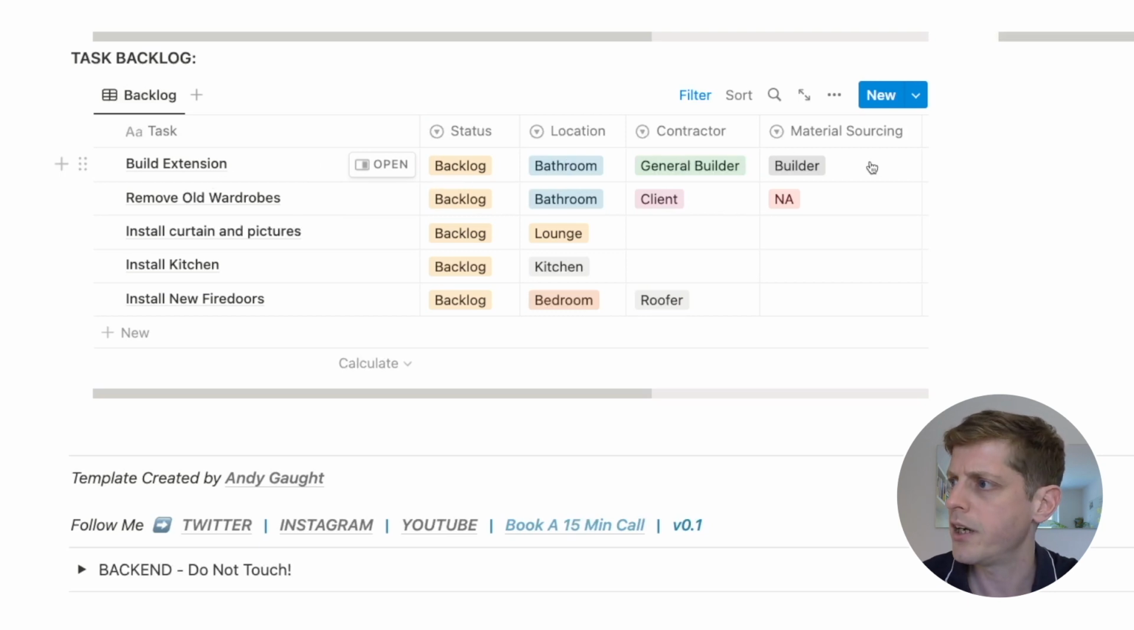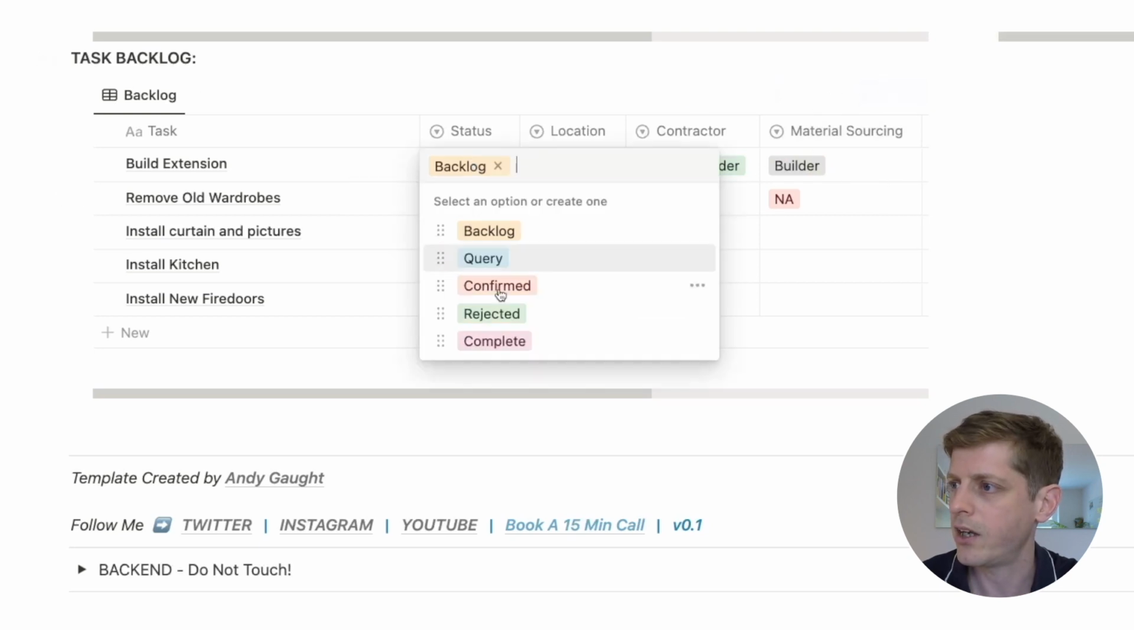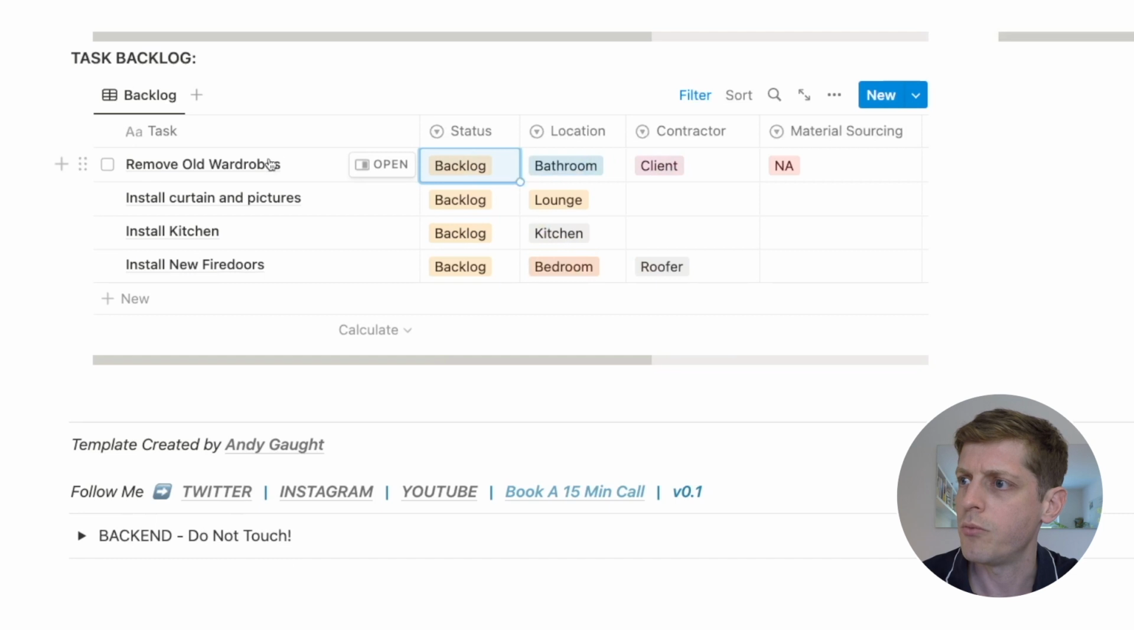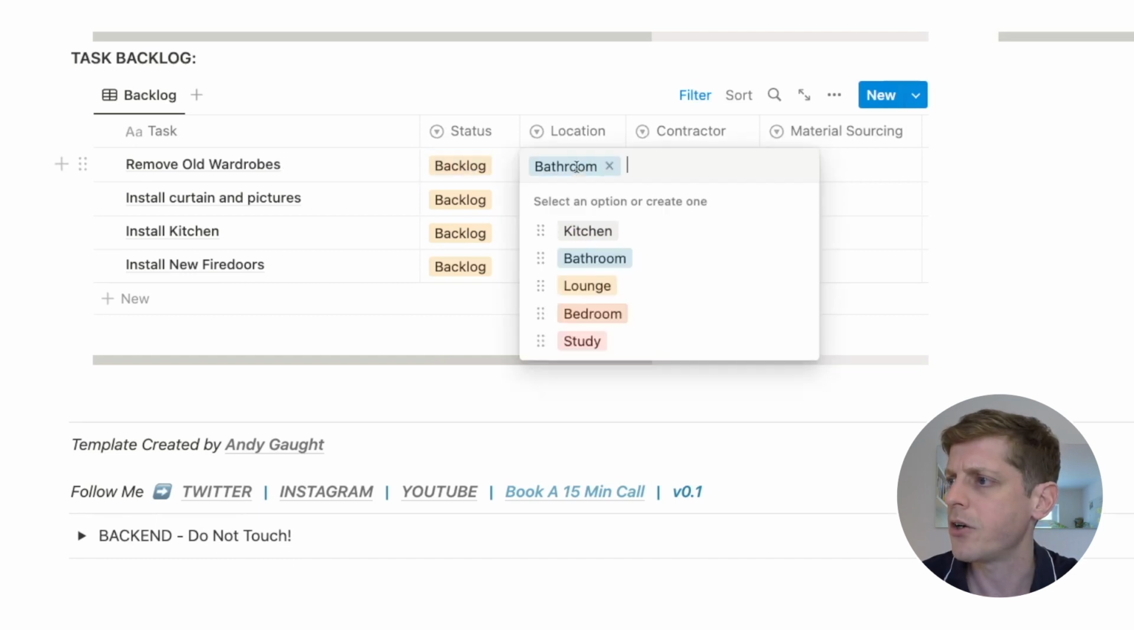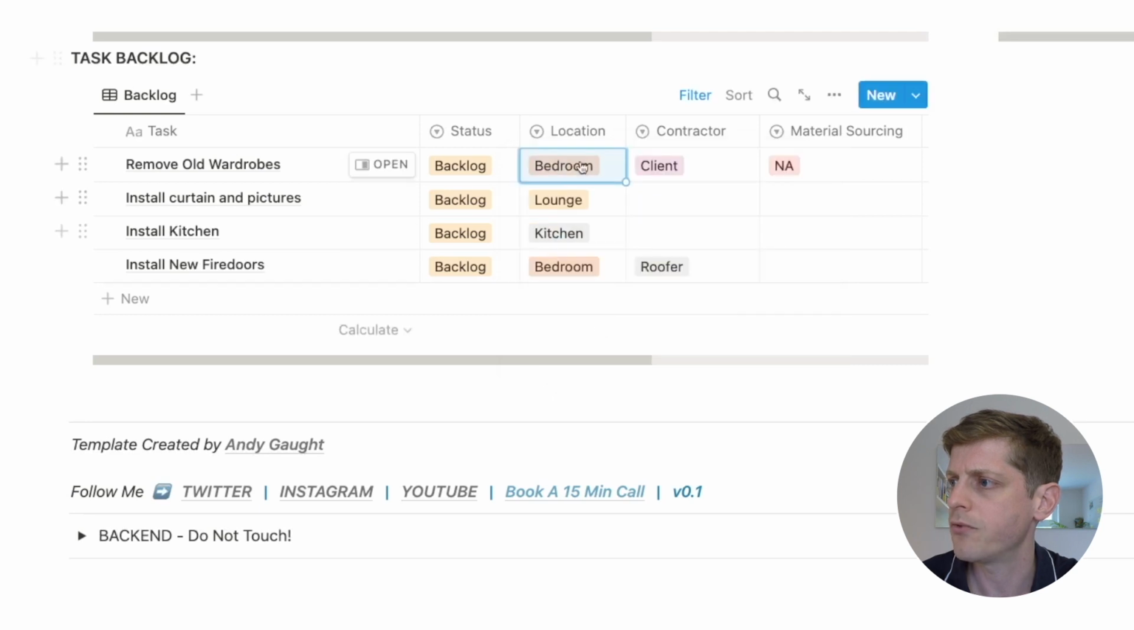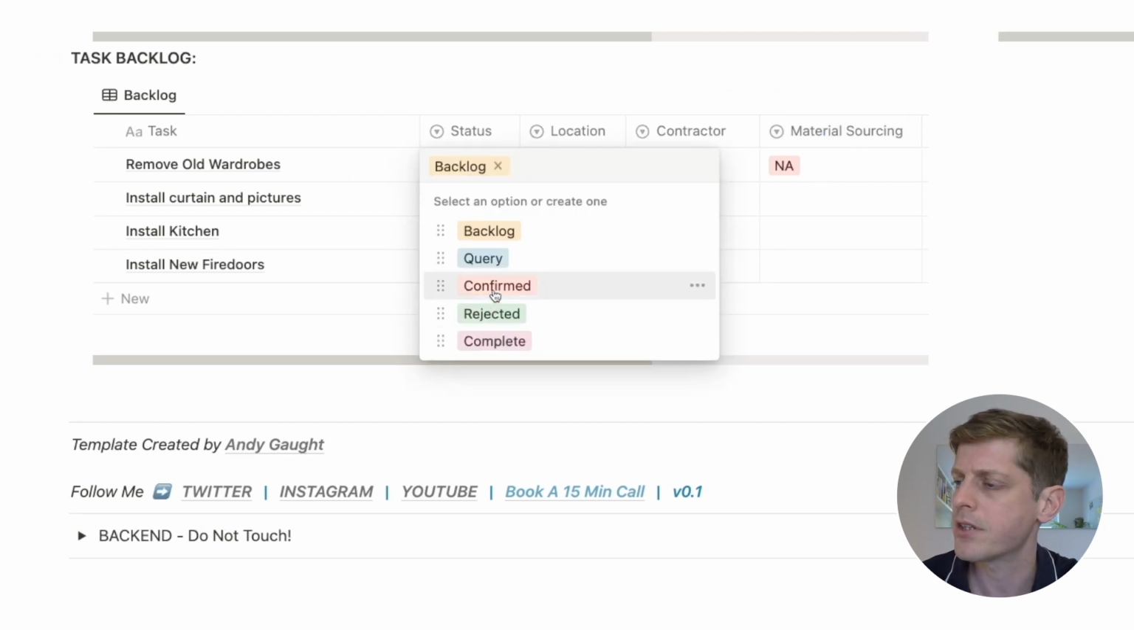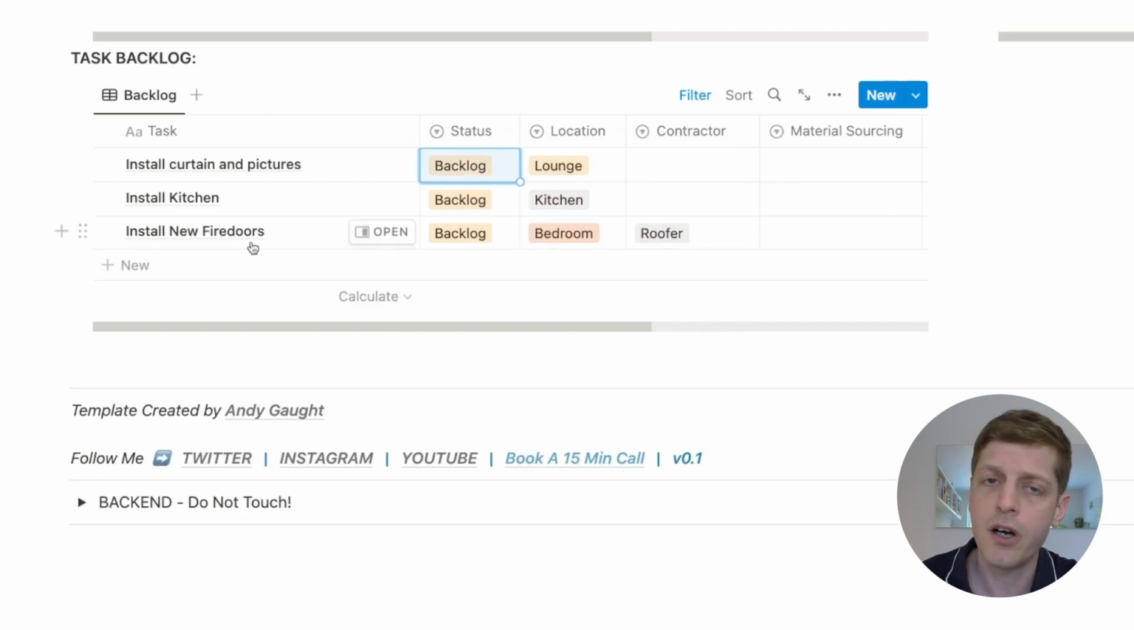So that's by the builder. The builder will source the materials. So we can just go and say, yep, we want that included. Let's put it to confirmed. Remove the old wardrobes. So yes, that needs to happen. So let's change that because that needs to be bedroom, for example. Let's say that to save some money, as the client we'll be doing that, and there are no materials to source, so we can leave that as NA. So that still needs to happen. So let's go confirmed. Install new fire doors. So maybe we don't need those fire doors anymore. So we can just go and say that's rejected.